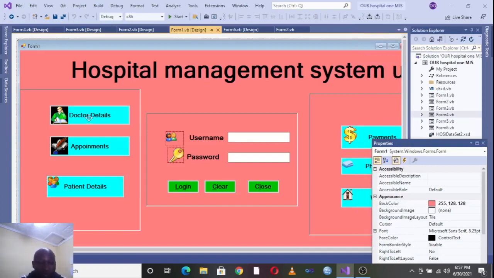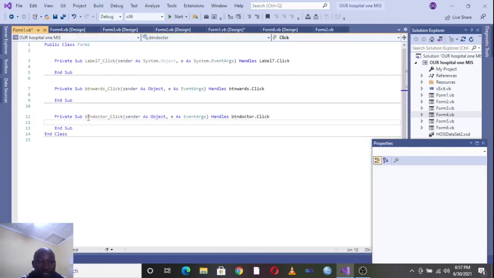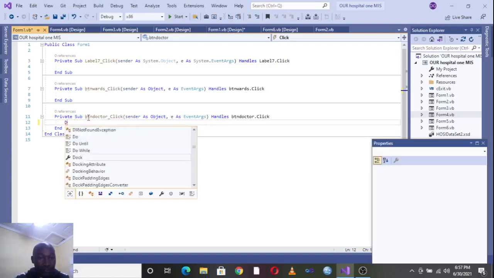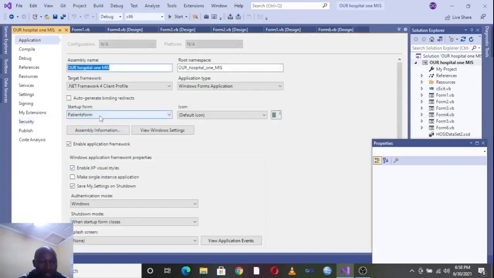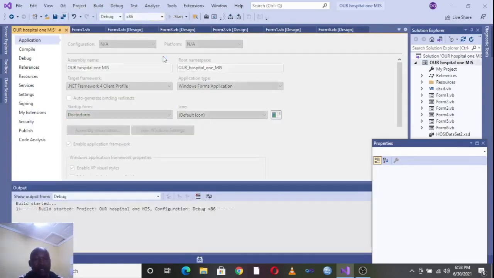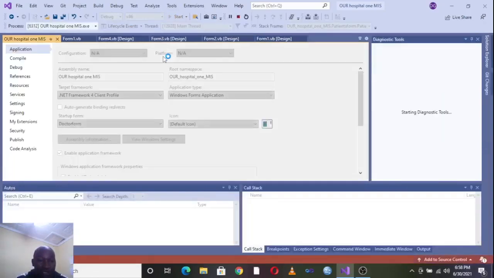Therefore, the next step here is to connect the doctor's form to this module by double clicking on this. Then you just go to we called it doctor form dot show, simple. Therefore, let's just see whether that one works. Just go to project, go to our hospital one MIS, then change the startup form to doctor form, then save it and run. Sorry, we shall just repeat on that because we have made a mistake.